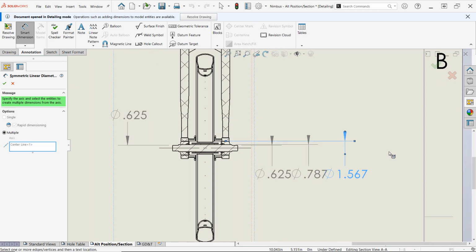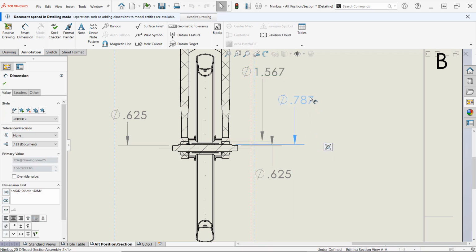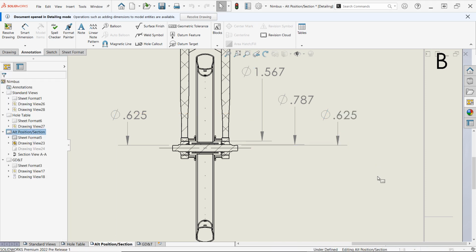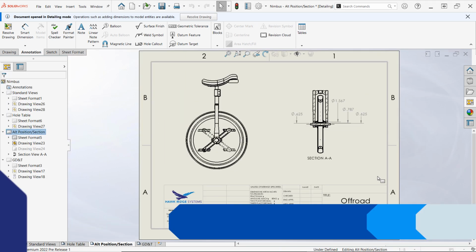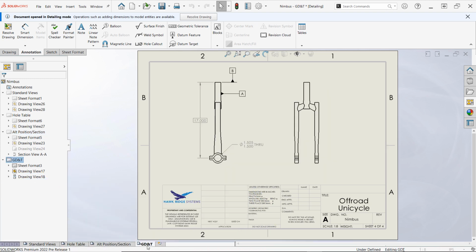The symmetric linear diameter dimension functions similarly to a regular diameter dimension, with the primary difference being that this new dimension type only shows half of the leader that would normally appear for a diameter dimension. This is especially helpful for turned parts where a full leader is unnecessary, and it can go a long way toward cleaning up drawing sheets and providing more space for other annotations and drawing views.